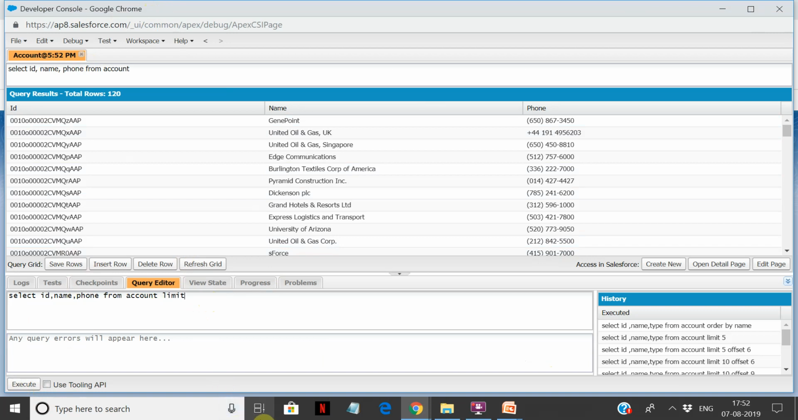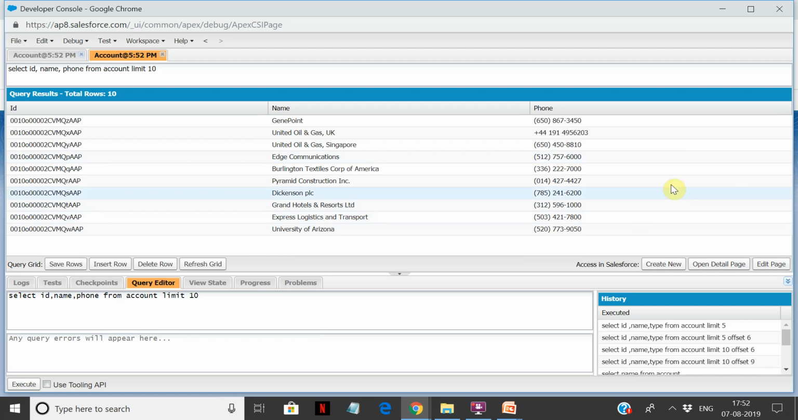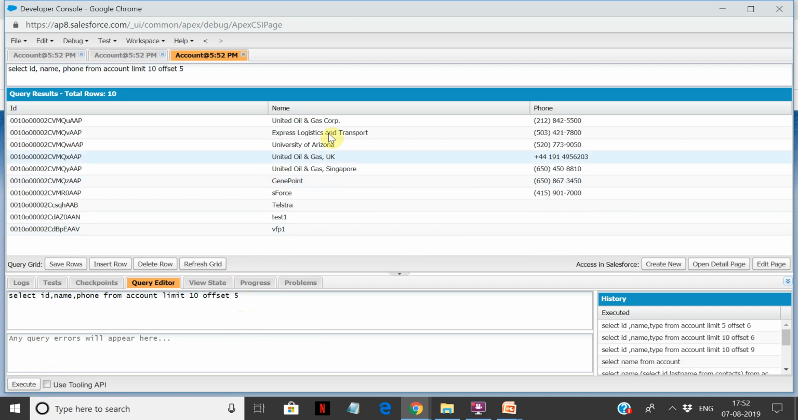If I say limit 10, it is going to give me the first 10 records. And if I say show from the 6th record, it's going to show me only 4 records. It's going to show me another 10 records, but from the 5th record. So offset is used for limiting the records and showing them from a particular serial.